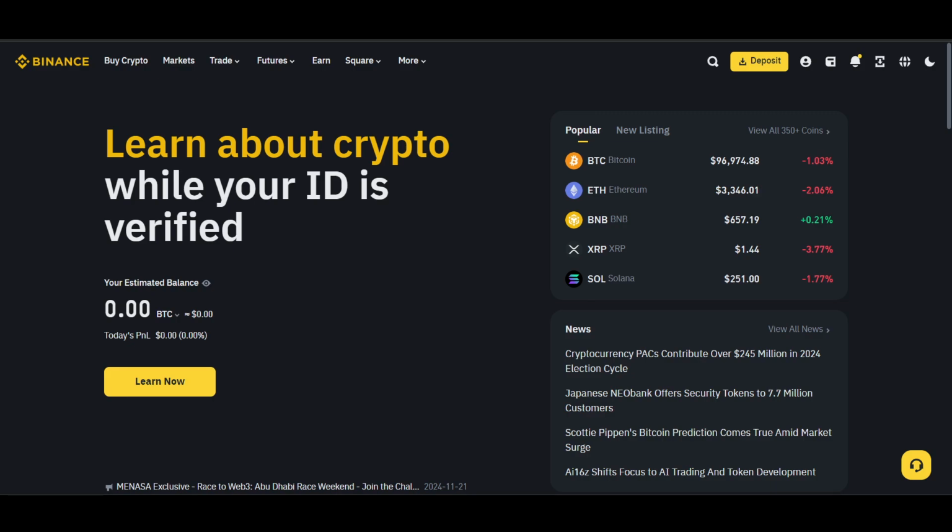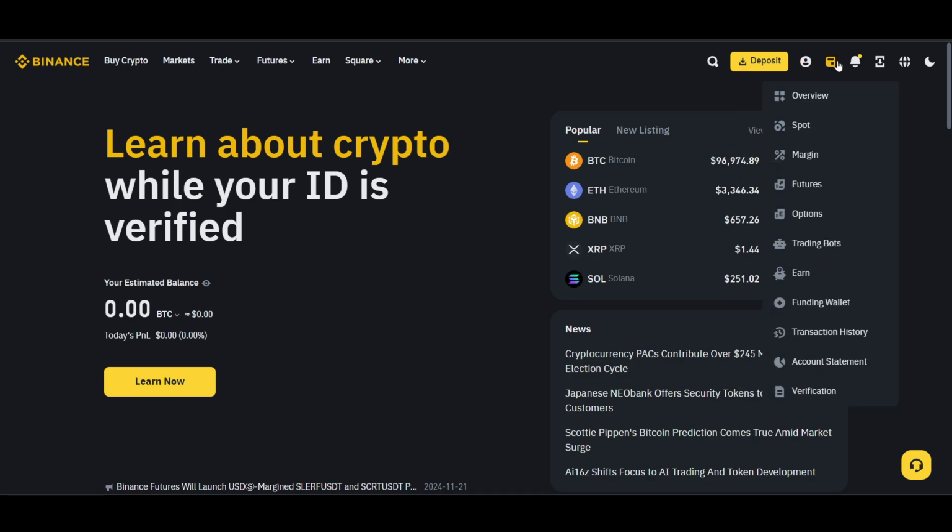How to find Binance Pay ID on Binance app or website. So open the Binance here. Now access your wallet, right? So you will usually find it here.